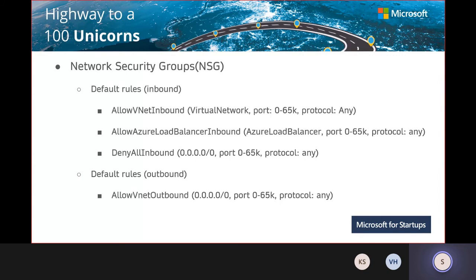So what this means is that if you're trying to SSH in from the internet, and you have not set up specific network security groups, your SSH will fail because the traffic is not coming from a VNet, right? Because it's at the VNet level. It is not coming from a load balancer.